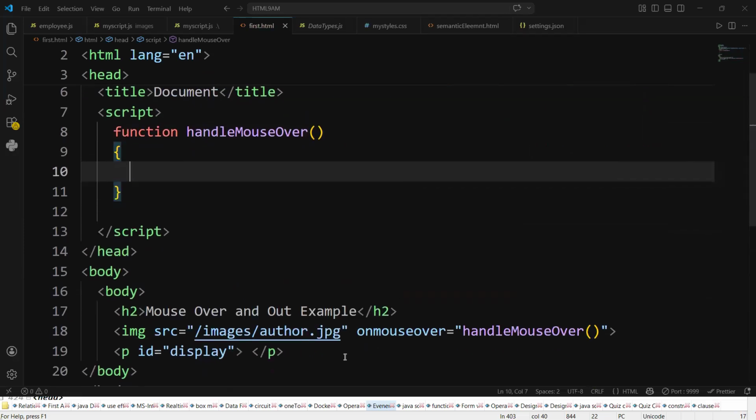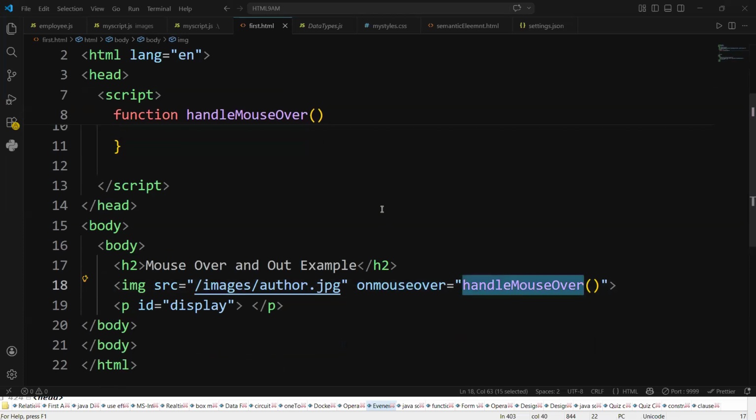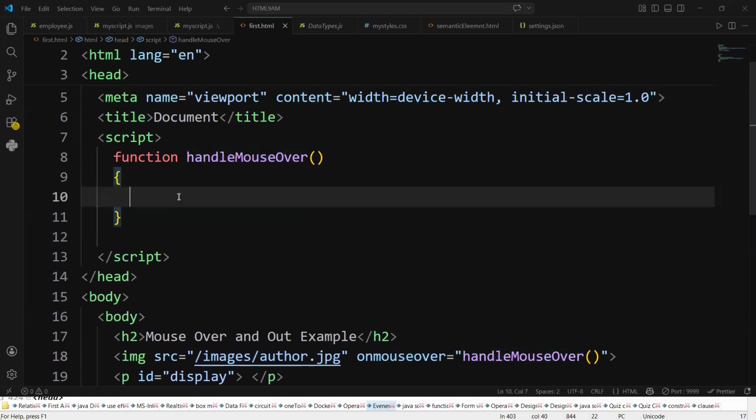See, when you place the cursor on the image, what event is triggered here? onmouseover is triggered. It is calling the handleMouseOver function, and you need to print some message.